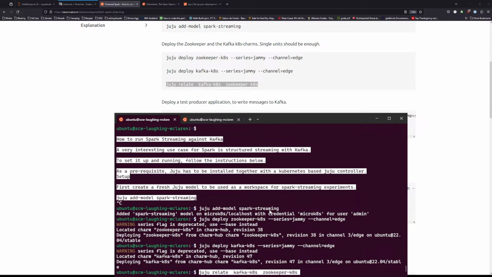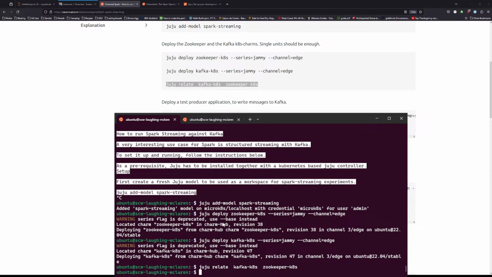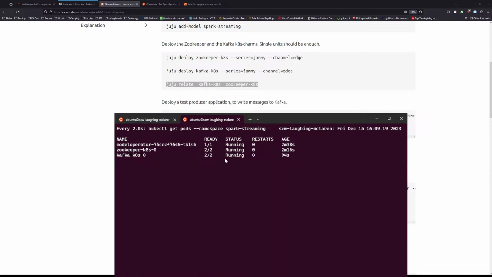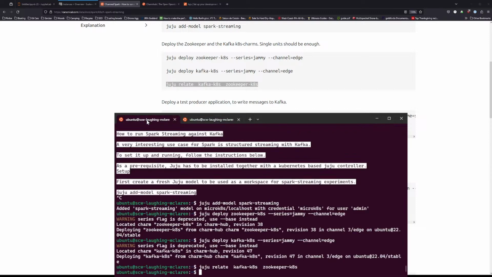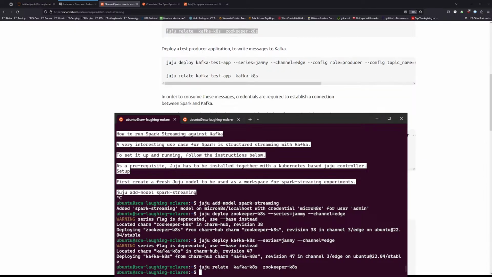Kafka traditionally needs Zookeeper to run, so we're going to relate these two. Under the hood, you won't see anything happen here, but that will connect the dots between these two, so that Kafka then knows about Zookeeper, and Kafka will then be happy to go and do its thing. Then we've got deploy a test producer application to write messages to Kafka.